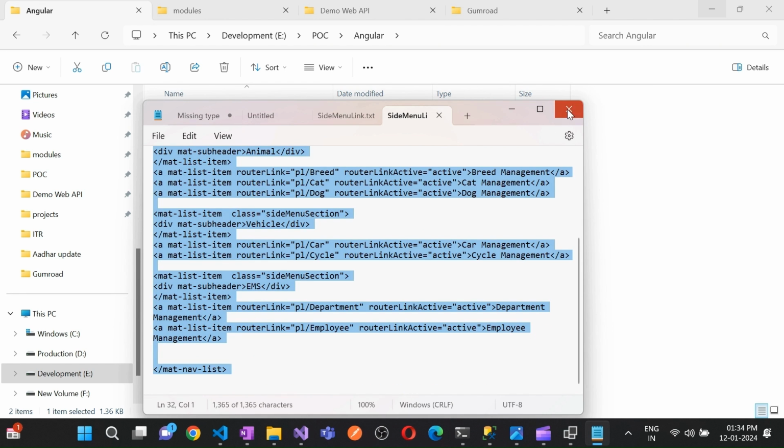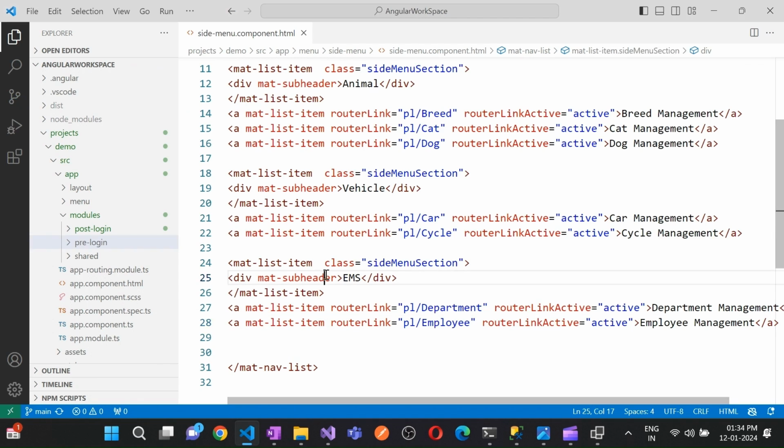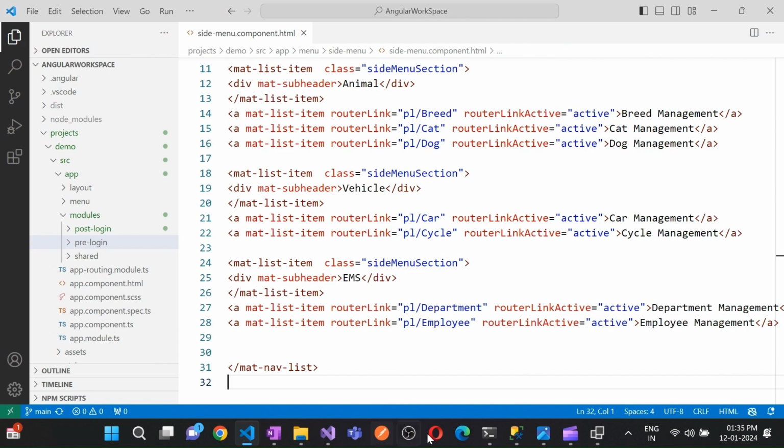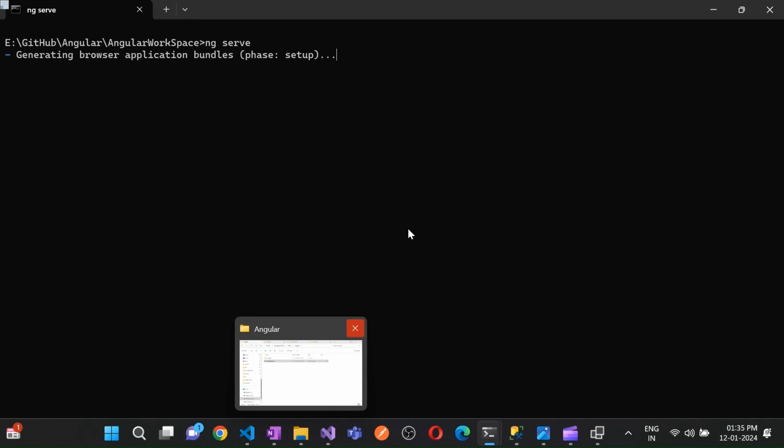Now we'll copy the side menu code and go to the Angular project, and there we already have a side menu component which is outside post login. So we will paste that code there, and now we have to compile or run the project so that we can use it, right? So we just give the ng serve command in order to run the Angular project.